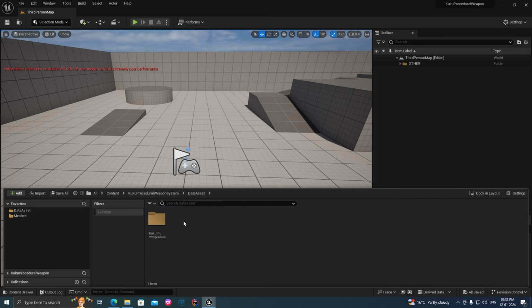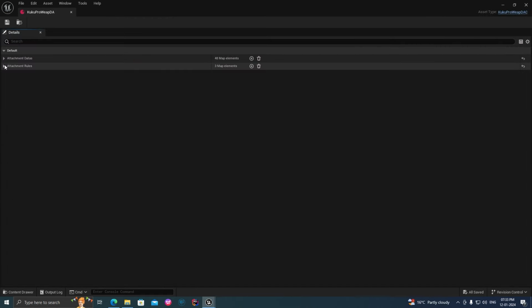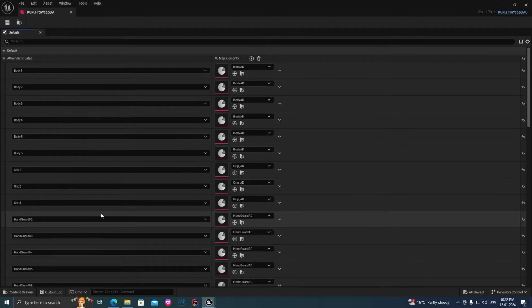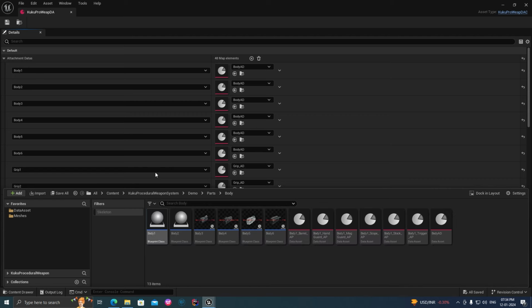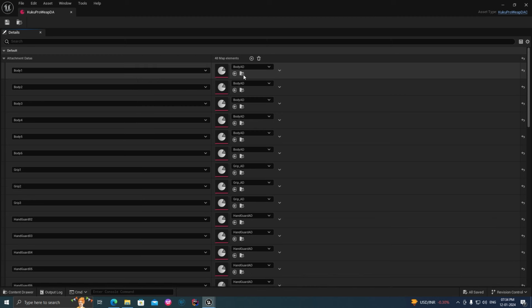So let's go to our data asset, and let's open up our example data asset. Here, our data asset is a key and value pair. It's a map. For the key, it's going to be the weapon part class. So the body one refers to our weapon part, this one. This one over here, and its attachment data is this data asset over here.